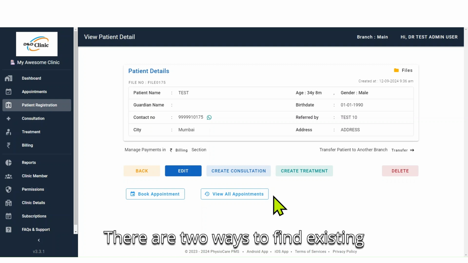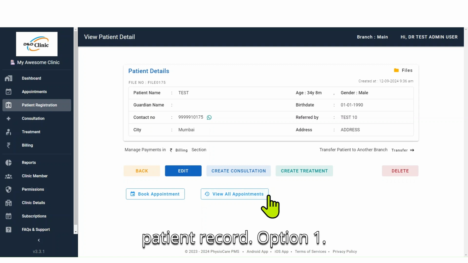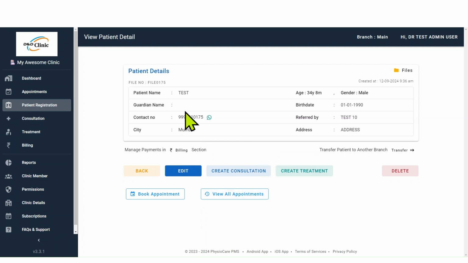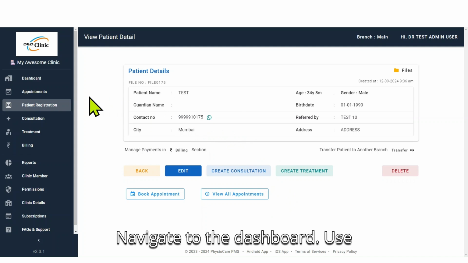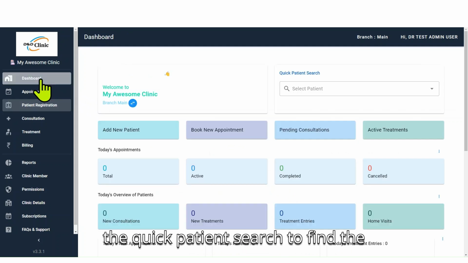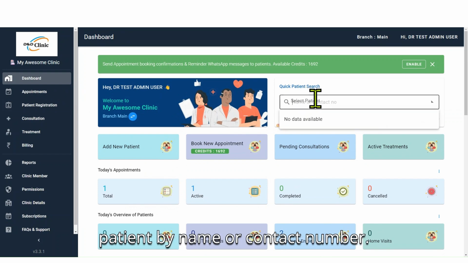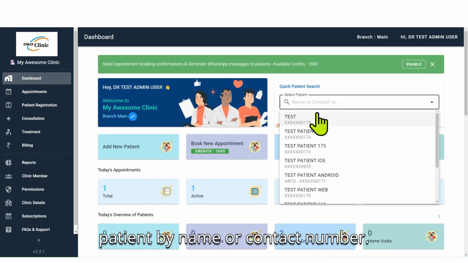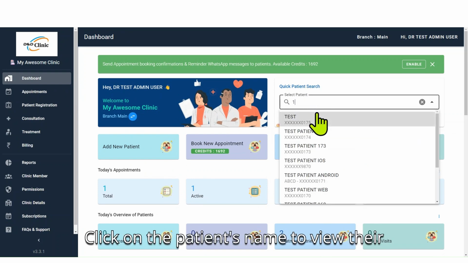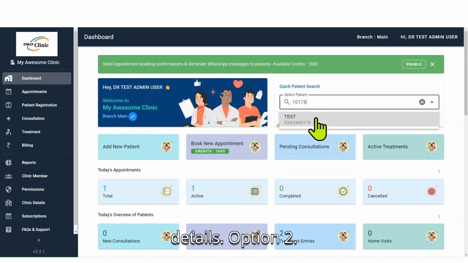There are two ways to find an existing patient record. Option 1. Navigate to the dashboard. Use the quick patient search to find the patient by name or contact number. Click on the patient's name to view their details.